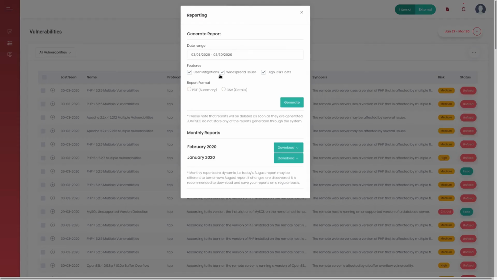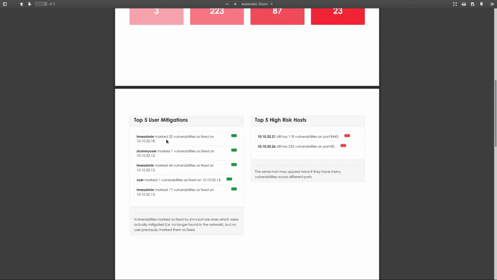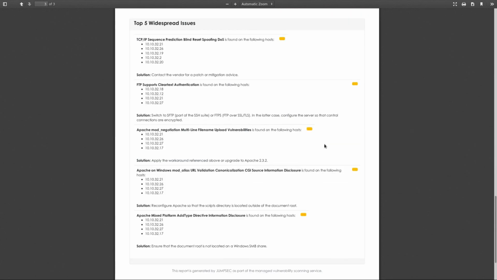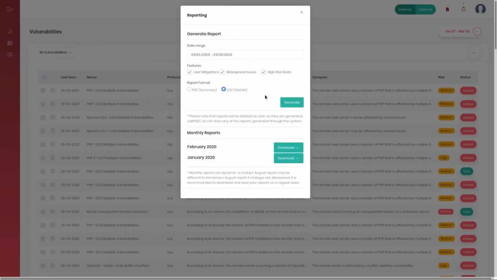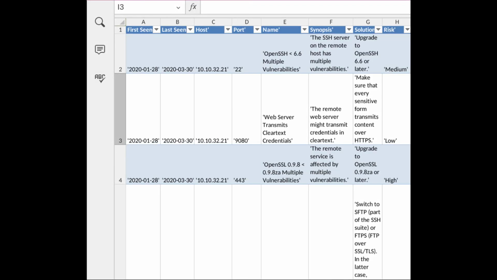Enhanced and advanced customers have 3 optional metrics that can also be enabled: the top 5 user mitigations within the time period, the top 5 most high-risk devices in the network, and the top 5 most widespread issues across all hosts. These reports are meant to provide insight at a high level. For more detailed results, CSV reports can be downloaded containing all unfixed vulnerabilities in the time period with their respective hosts, ports, synopses, and mitigation steps.